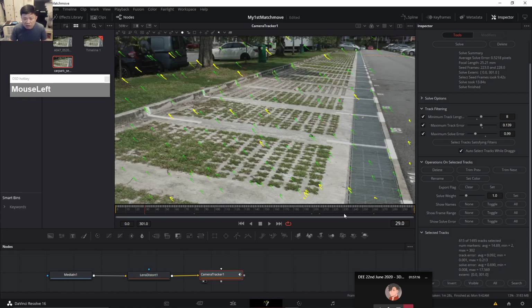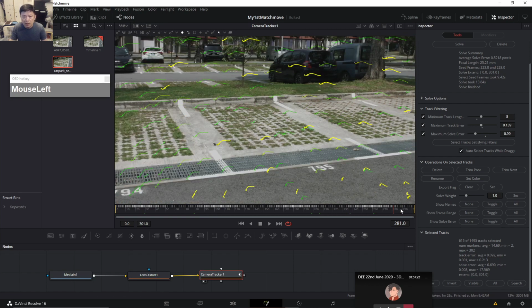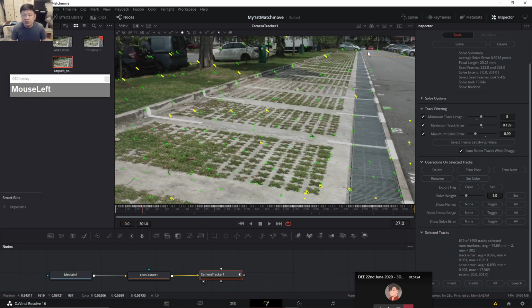So you just need to scrub the timeline and make sure that you have a good spread of green points all along the shot. This is very important. You need to have a good spread. I think I have some good points in the distance and some good points in front. I'm happy with this. I can delete all these other points which don't satisfy my conditions. Then I click the delete button here.